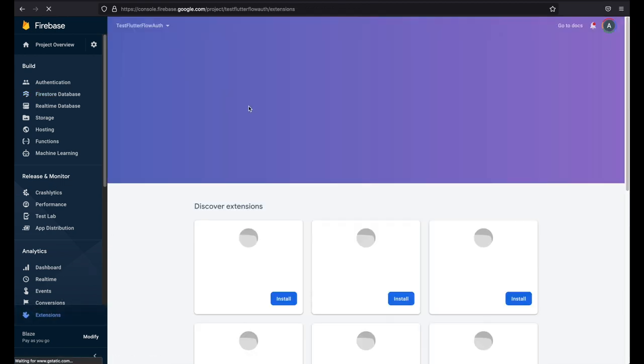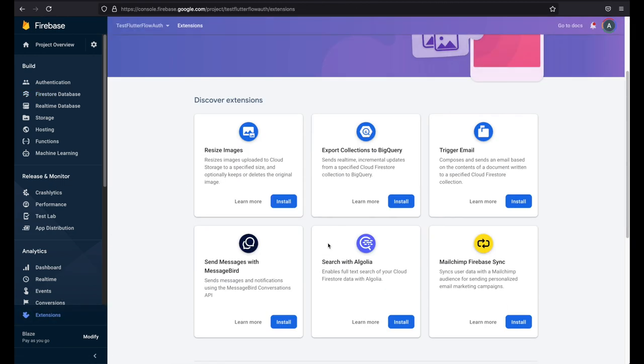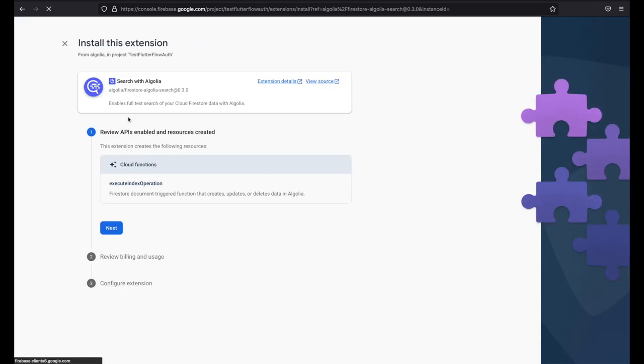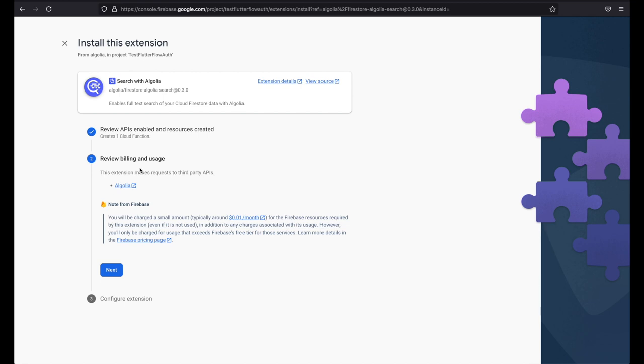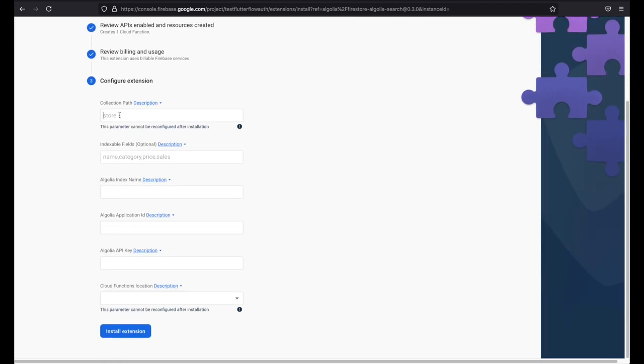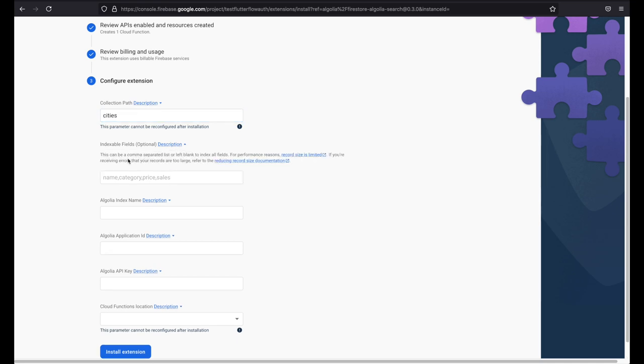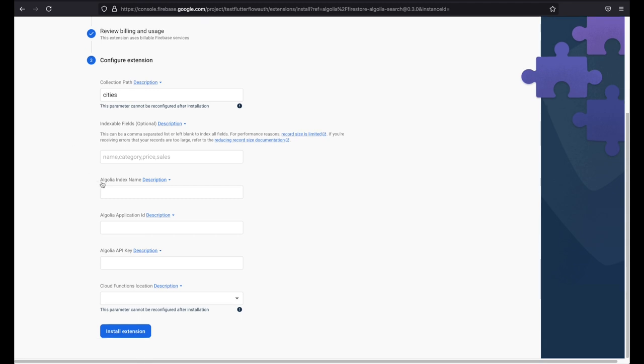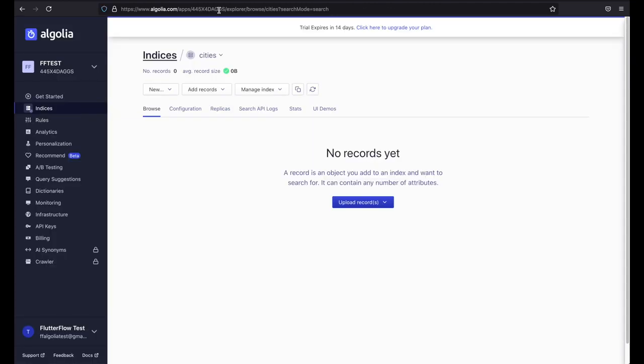So what you'll want to do in order to get all of your data into this Algolia index is use this extension, Search with Algolia. It's a really handy Firebase extension that I'll walk you through how to install. For the collection path, we're going to use cities because that's of course our collection name. We're going to include all fields, so we can leave that blank. And of course for the Algolia index, we've also named it cities. Now for the application ID, you can get it either from the URL or from the left-hand panel.